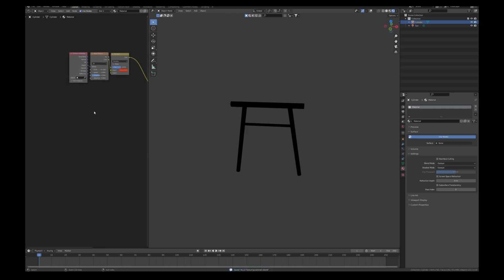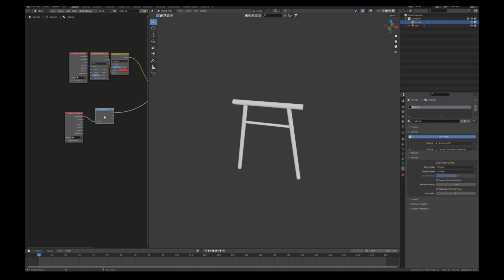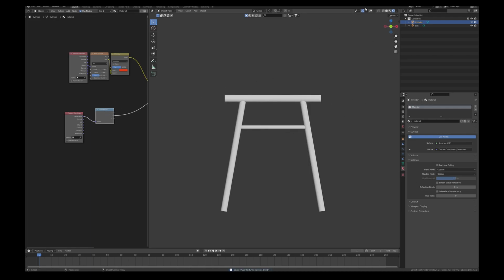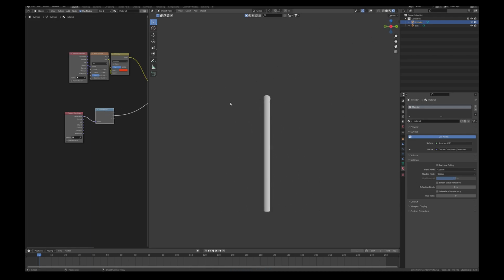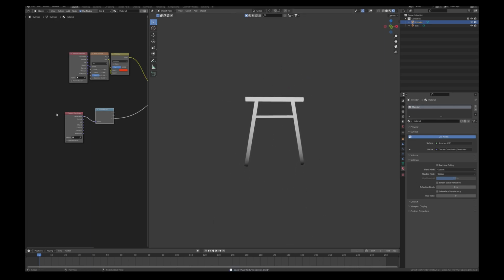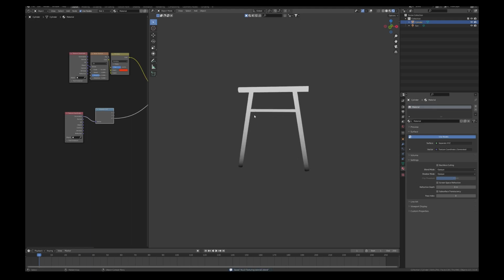Instead of using that, what I find to be much easier is to use this texture coordinate node and then the separate XYZ node. And then just by plugging in different coordinates, you can get the different gradients on an object. For example, this is the X gradient, this is the Y, and the Z as well. And just even with these, there's so much you can do. Another one that I find very helpful to use is the UV coordinates.